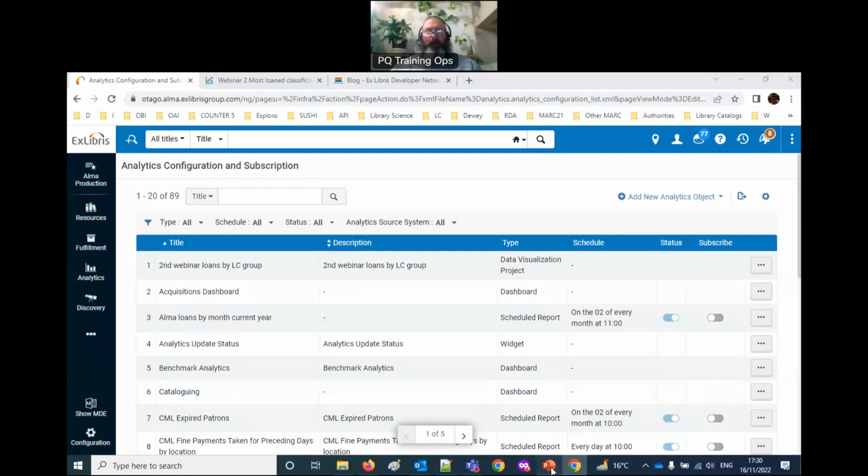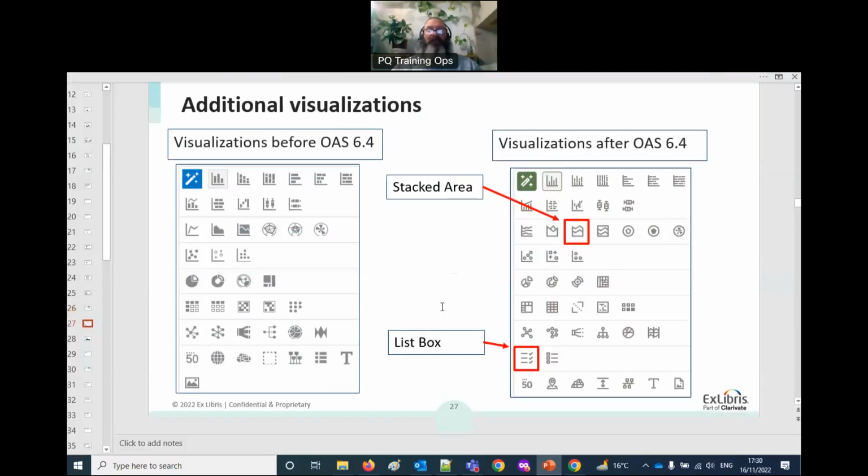So we're already halfway through, so I want to make sure I cover the main stuff. There's a new visualization called the stacked area. You can see here on the left what we used to have before OAS 6.4. It's a good thing I took the screenshot because I was expecting to still have some environments in the old data visualization. And they've all been migrated, so we've only got the new one. You can see there's a new one here called stacked area.